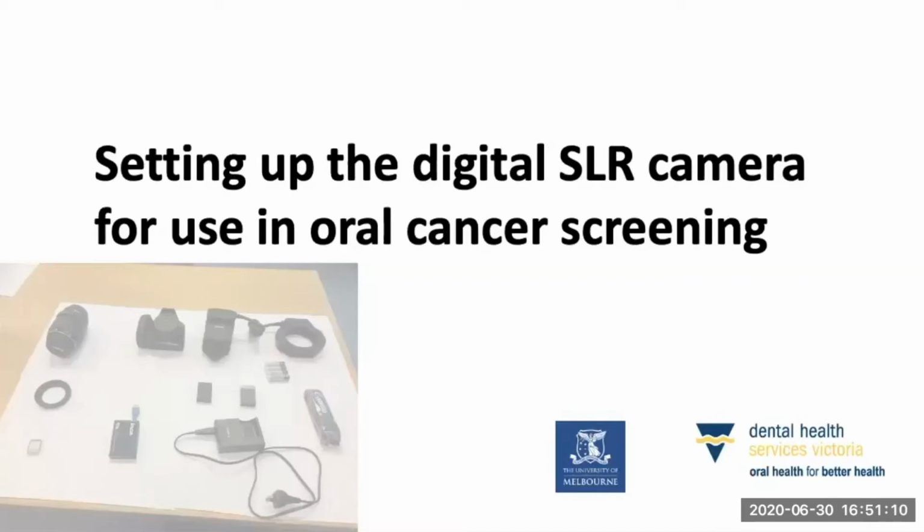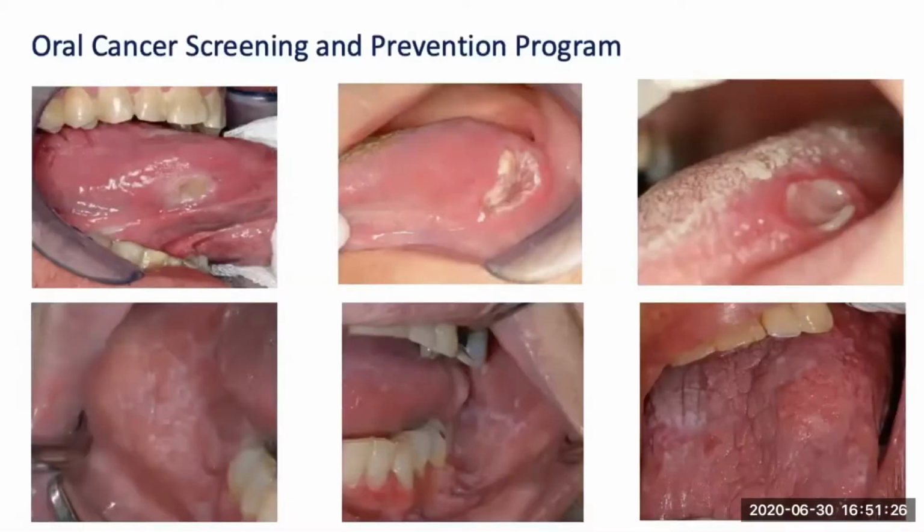Many of you would already have the PowerPoint or PDF presentation regarding this from DHSV, but I wanted to remind you why we were going to do this, and it's really about oral cancer screening and prevention and looking at mucosal diseases. These are 6 clinical images of different mucosal diseases, the top 3 of various ulcerations, with traumatic ulceration, chronic traumatic ulceration, squamous cell carcinoma, and a recurrent aphthous stomatitis.